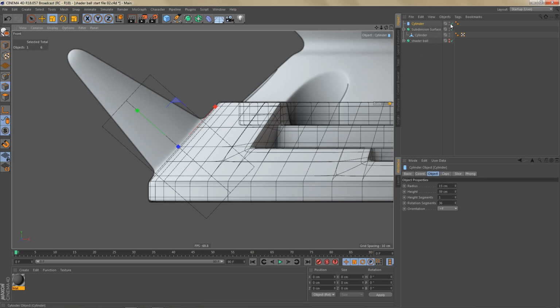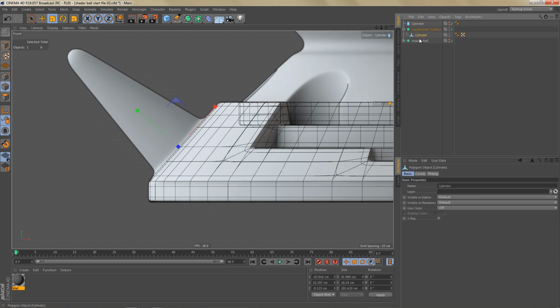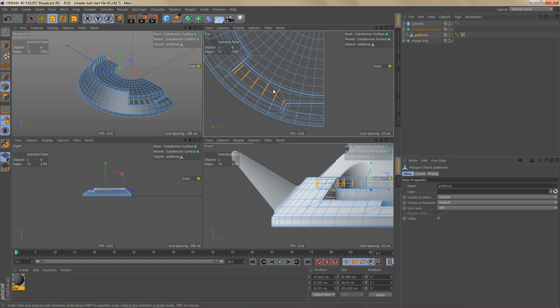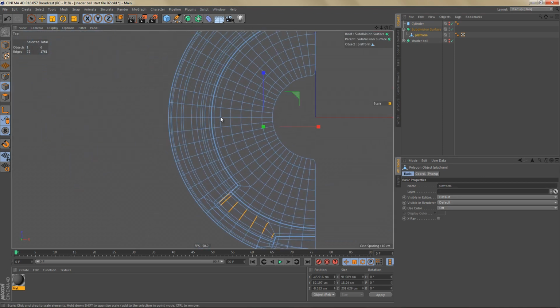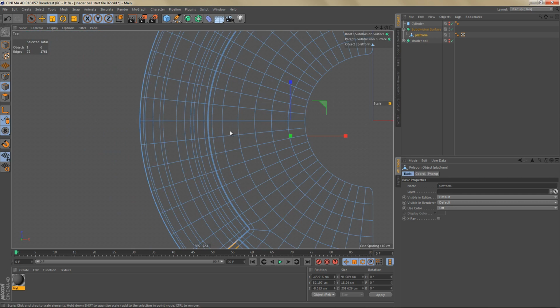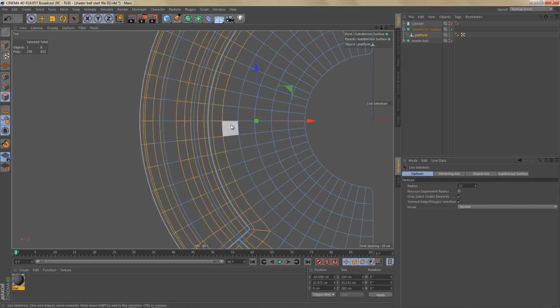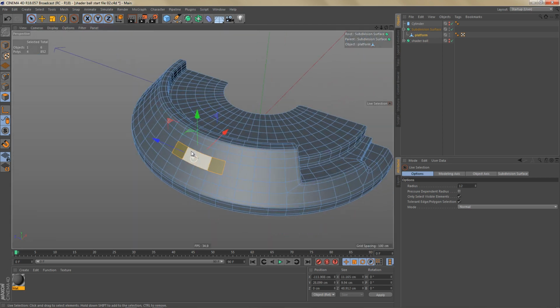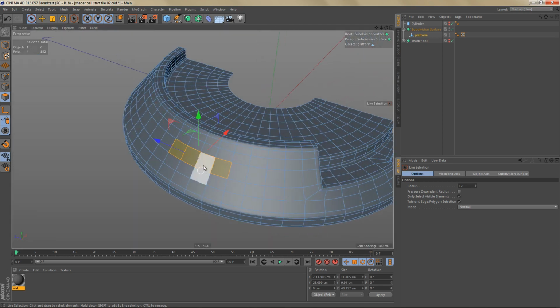Let's make this invisible and select our, let's call this platform. So with my platform selected, I'm going to select a couple of polygons where I want to put this extrusion on the side. And I'm going to select all of these polygons here.